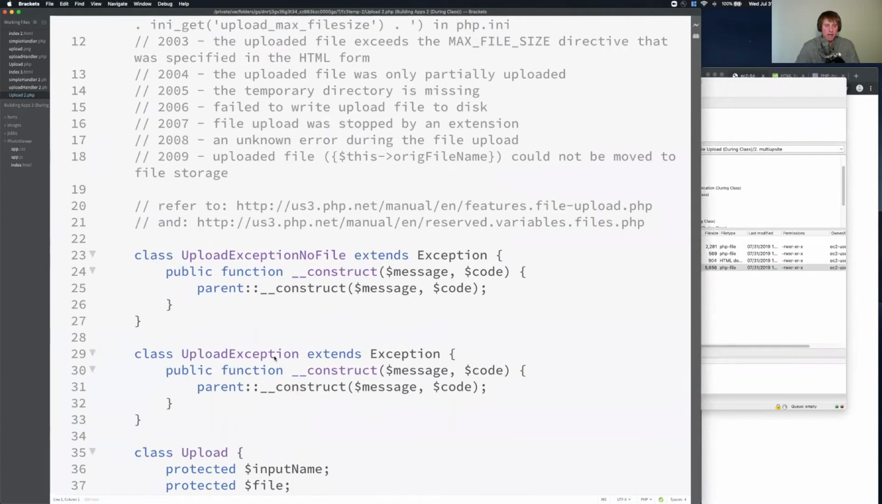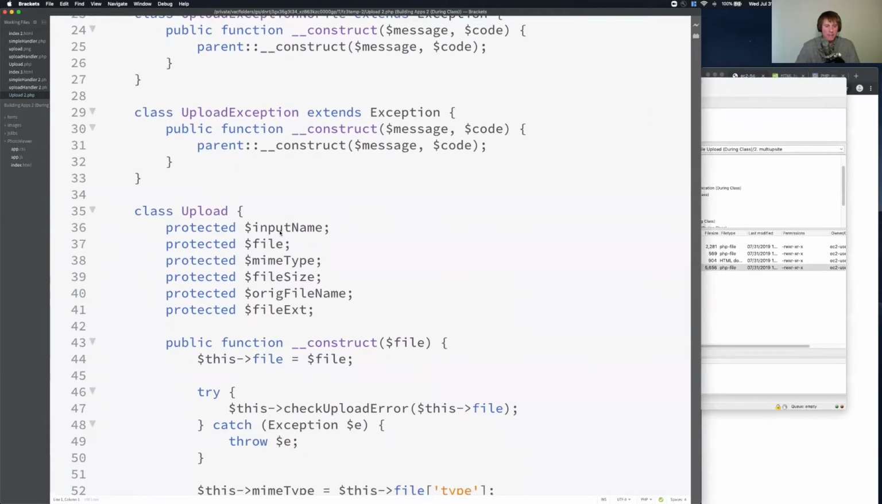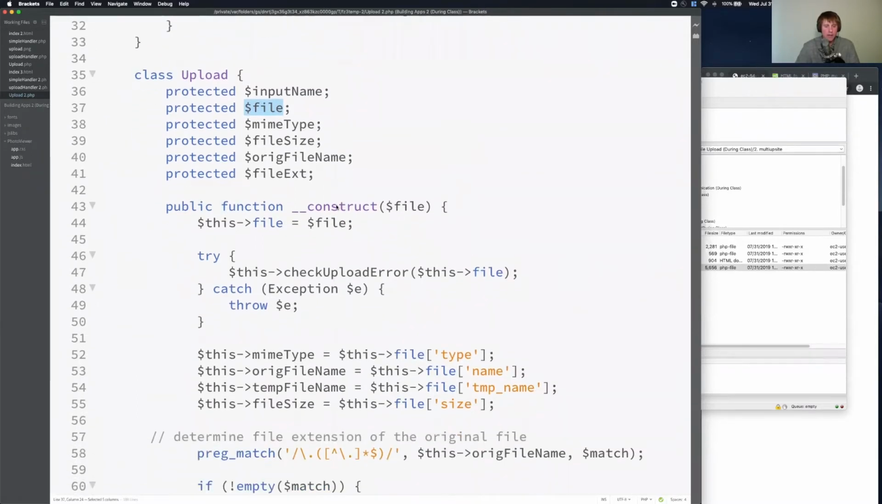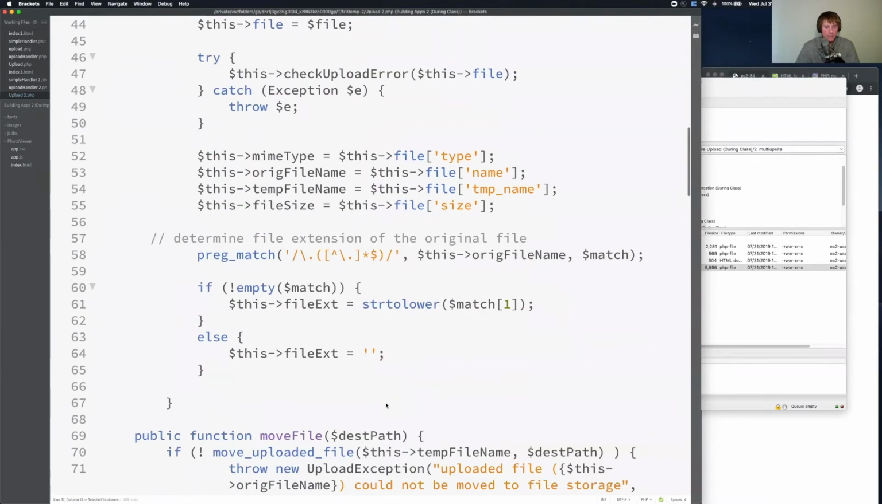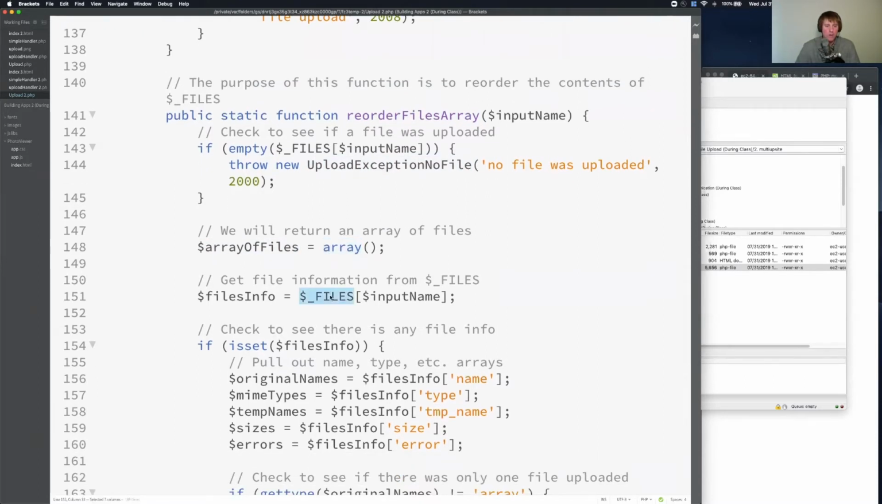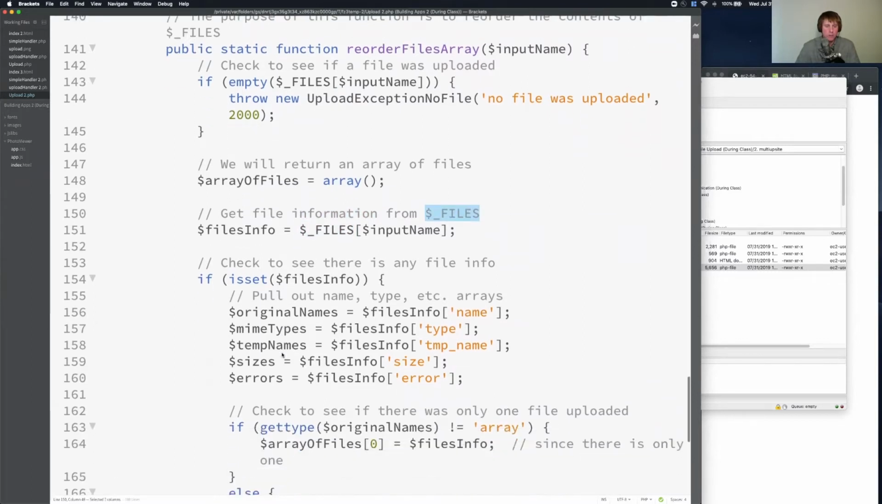So you see I still have my exceptions, and I still have the file input name, type, size, original file extension. However, you'll see in the constructor, I'm pulling the type, name, temp name, size, but you'll see a new function added. The purpose of this function is to reorder the contents of the file's super global array. So I'm going to reorder them. If it's empty, I'm going to throw an exception. Otherwise, I'm going to create an array. I'm going to grab all the information from the file's super global array.